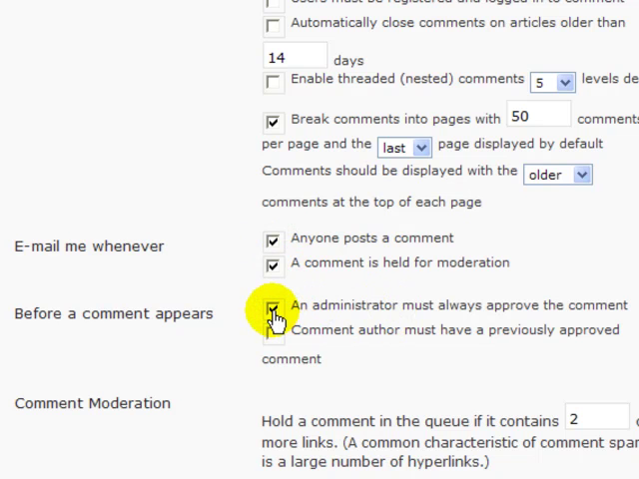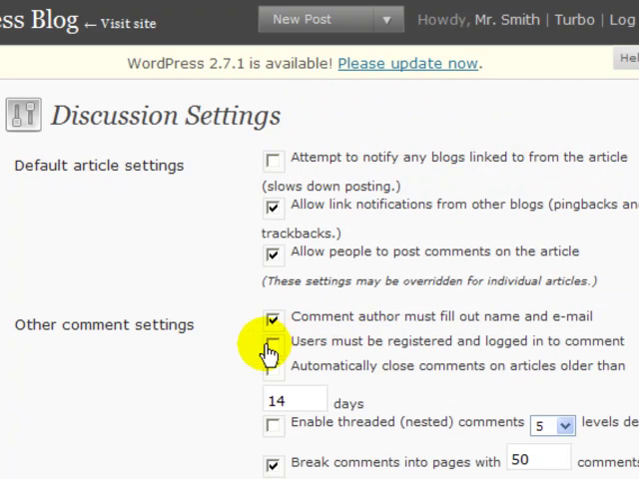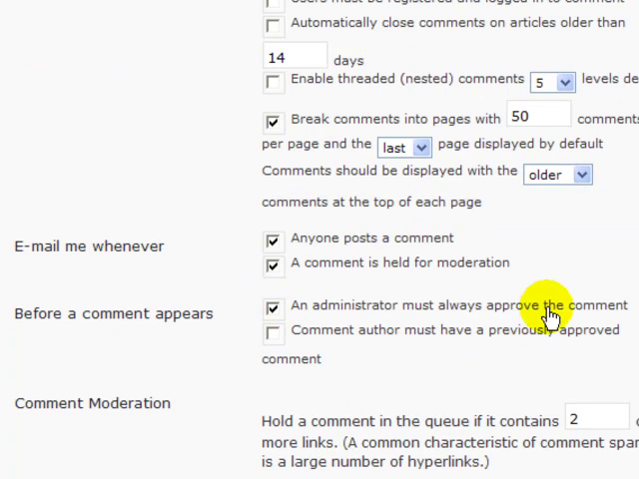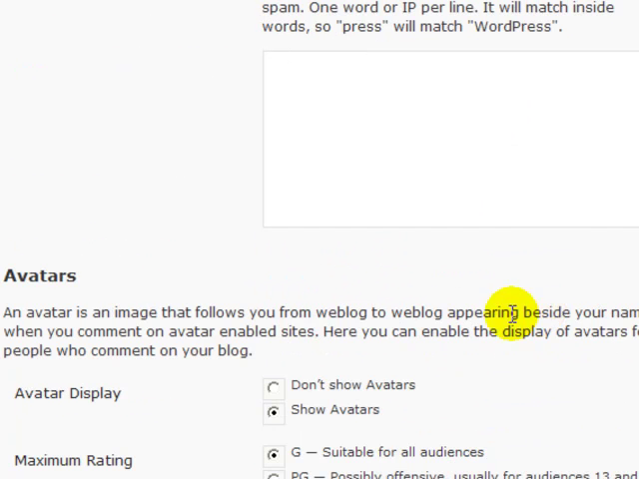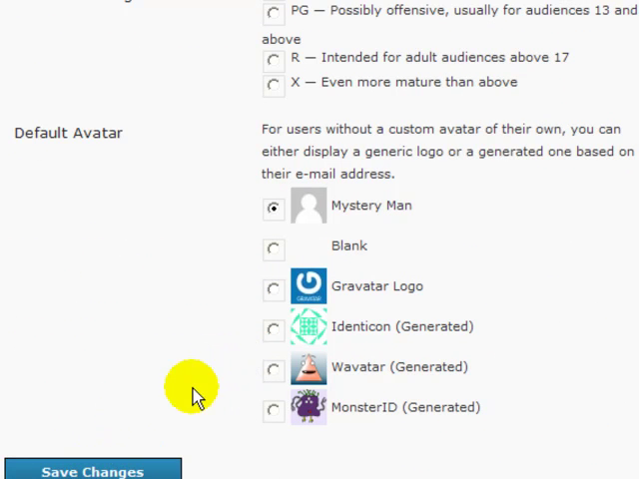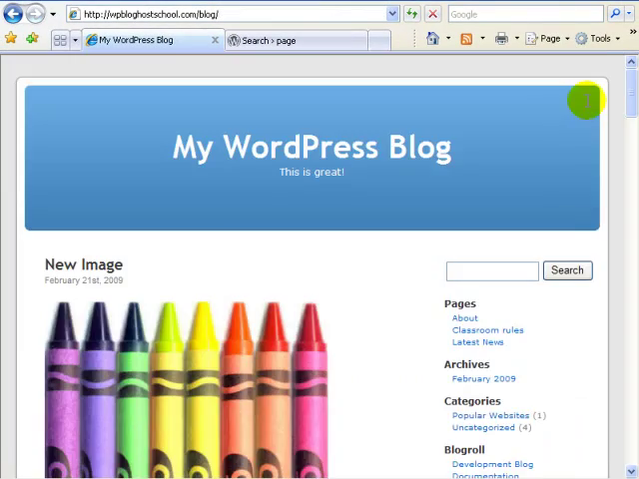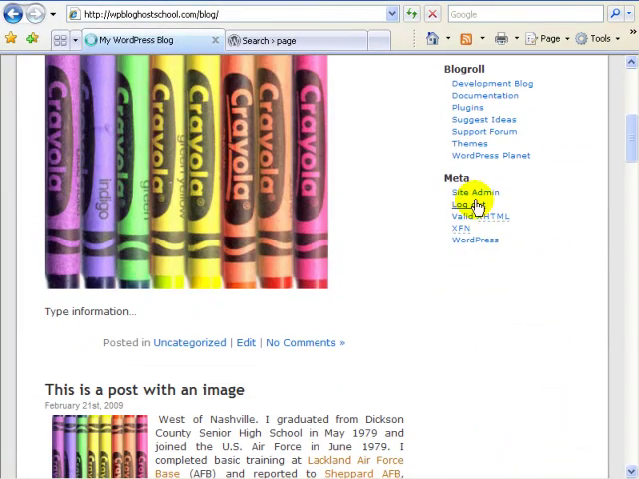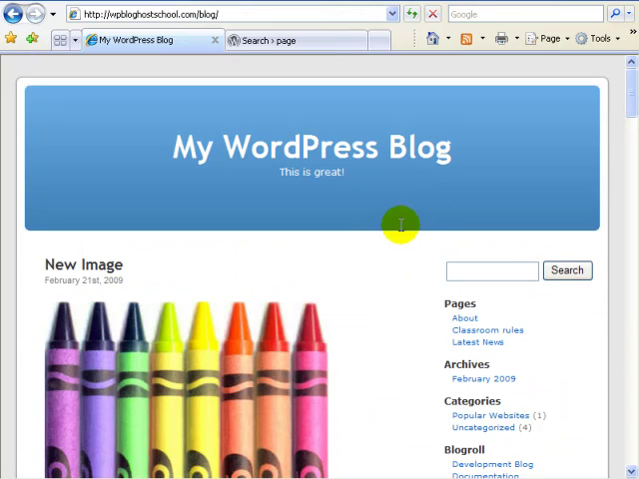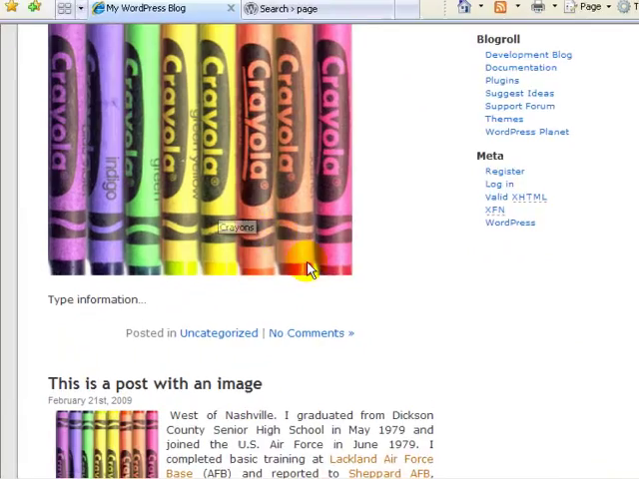So let's set up the blog so that a comment author must fill out a name and an email. They don't need to be registered, and an administrator must always approve the comment. We'll set that up here on this blog, save changes, and then we'll go out to the front of the blog, and I'm going to log out. Now I'm the same as anyone in the world that's just stumbled across this blog, and maybe I want to make a comment on this new image.